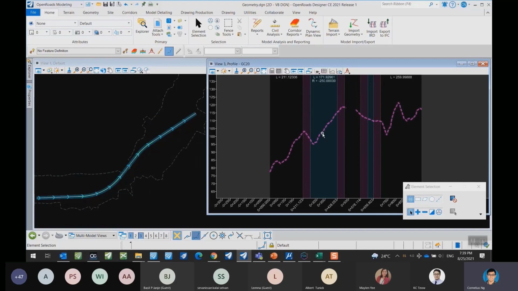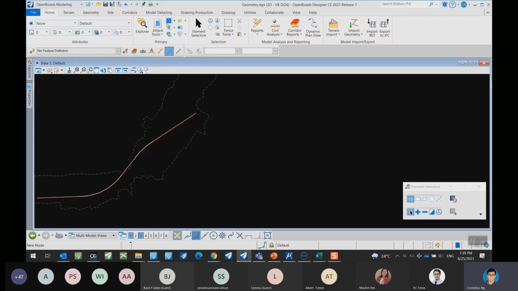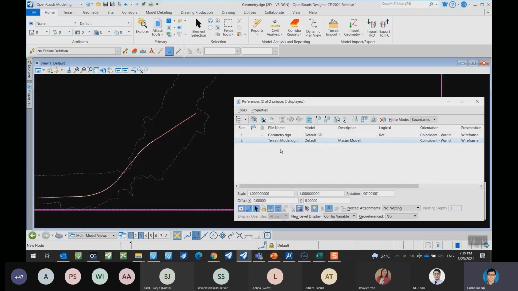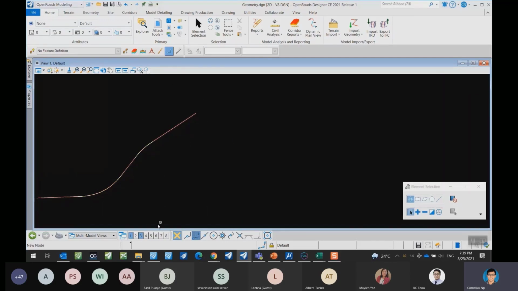Okay, so this is now the existing profile, right? And after I've done that, I can simply go and undisplay my terrain model. Okay, so I can simply hide the display. I'm not actually removing or deleting the terrain model, I'm simply hiding the display. All right, so going back here.